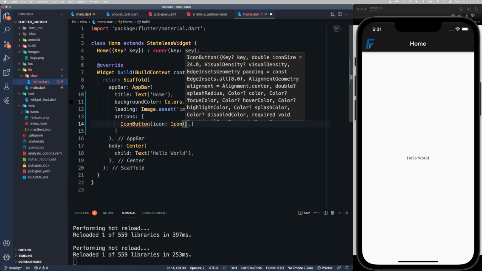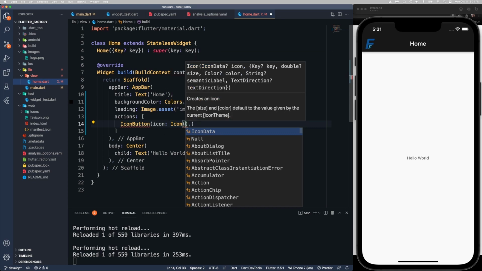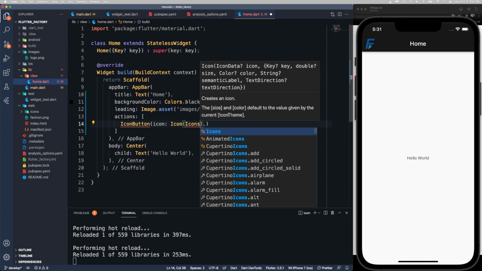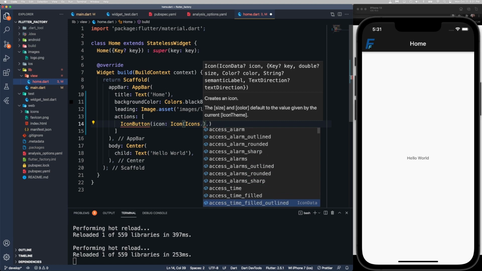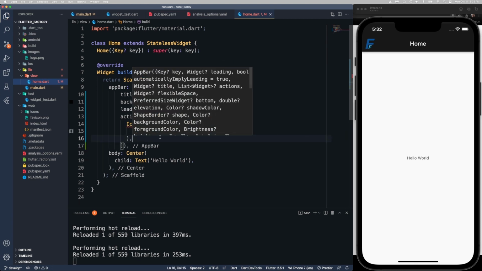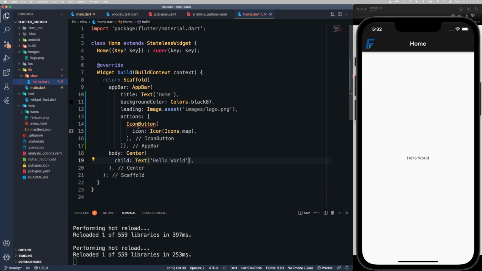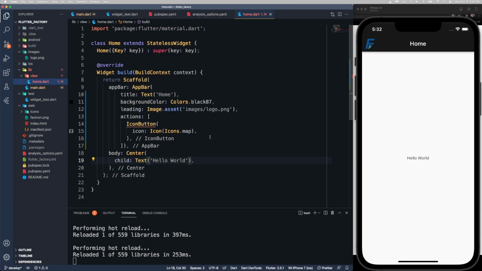And then inside of here, this takes in an IconData type. So for the IconData type, you would just use the class Icons, and then you would say dot, and then you have access to a large amount of built-in icons here for the material theme. Let's use a map here. So a map icon. And you can see here that I have an error. That's because we're missing some required parameters. So we're missing the onPressed here.